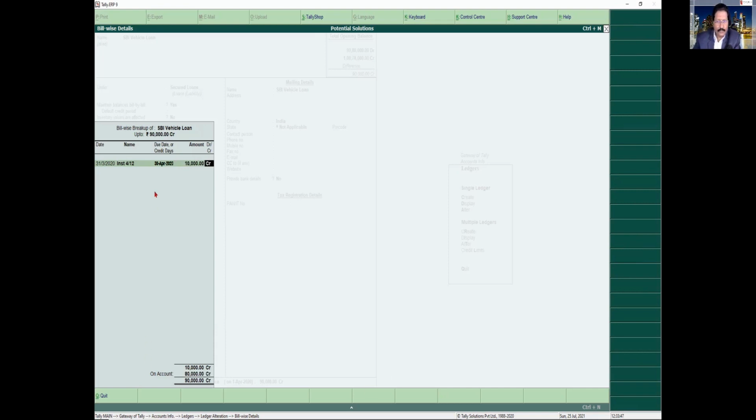Now you have to allocate up to 90,000, so it means the balance is 80,000. What we are learning here is that any outstanding amount, you can split it. You can split the outstanding amount for various due dates. So that's exactly what we are trying to do here.